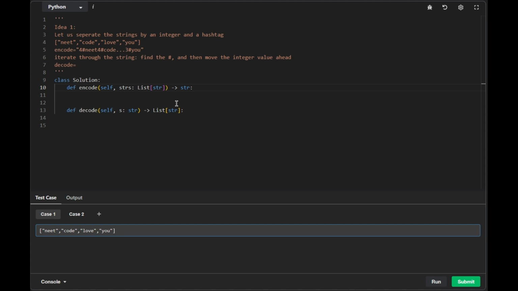So to do that, let's just define our result, and then for i in strings, we are going to add the result value to itself and add it to an integer. So how do we do that? We have to find the length of the word, which is going to be i, and then convert that into string. So string plus the hashtag plus the word itself, and then we just return res. So that's the encoding, which is quite simple.